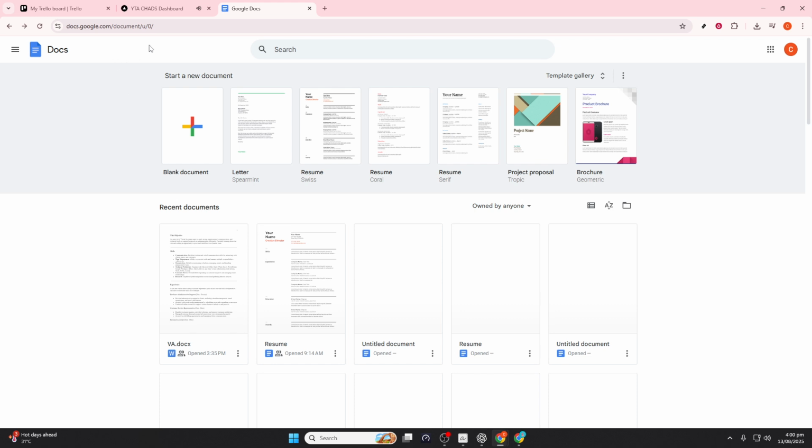First, we're going to head over to Google Docs. So open your preferred browser and navigate to Google Docs. If you aren't already logged into your Google account, please do so now. This requires your Google credentials, which will give you access to all the features we'll discuss today.